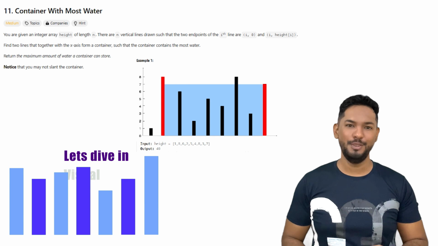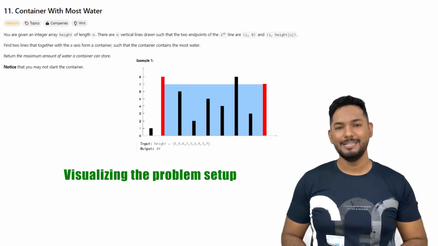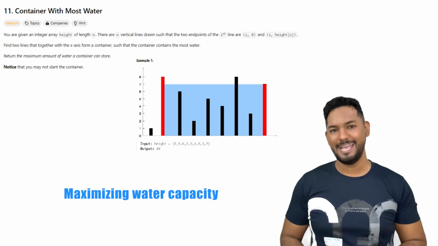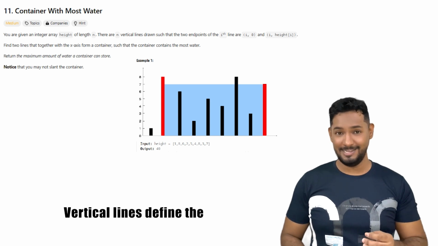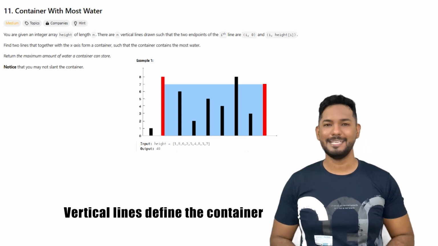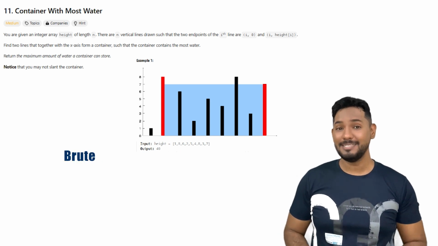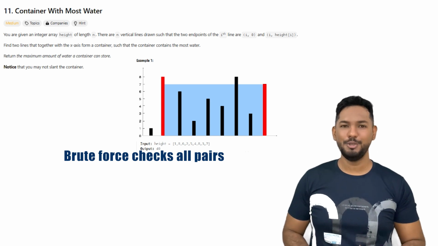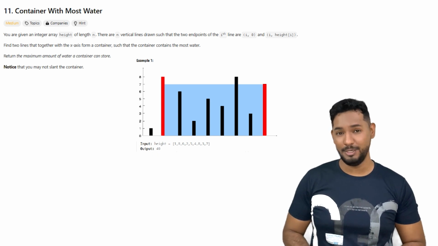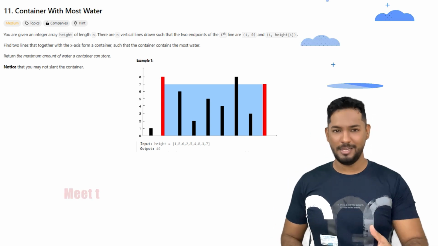Here's the challenge. We have an array of heights, and each height represents a vertical line. The goal: find two lines which, with the x-axis, form a container holding the maximum amount of water. Think of this like a virtual Tupperware challenge, except your container can't tilt. The sides stay vertical. At first glance, you might think, do I have to check every pair of lines? Sure, you could do that, but that's a brute force solution with a time complexity of O(n squared). We want to go faster.